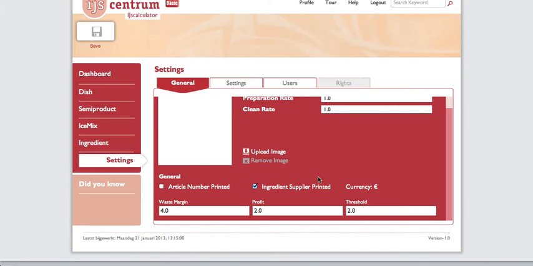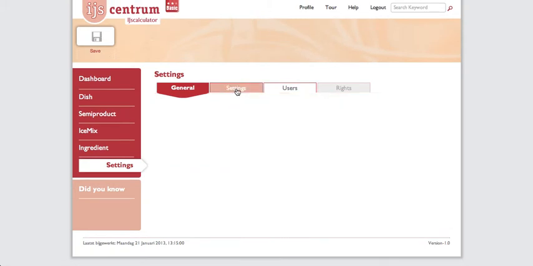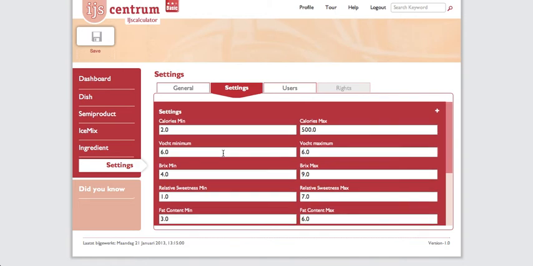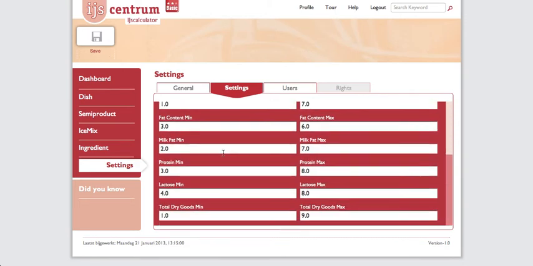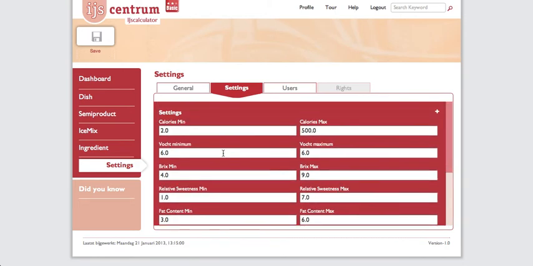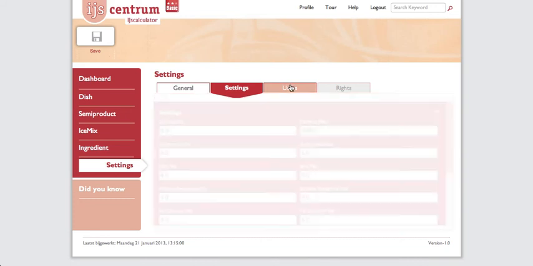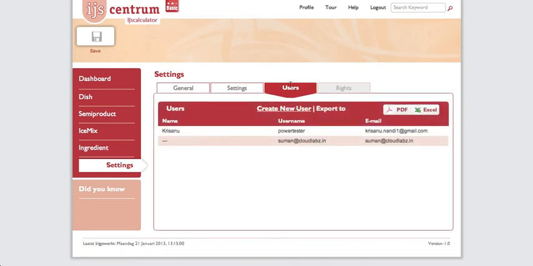Waste margin, profit, threshold. These are the general settings, and some default values for these. When you are not providing these values in your ingredient, it will calculate from here. You can add more users and give them privileges as well from here.